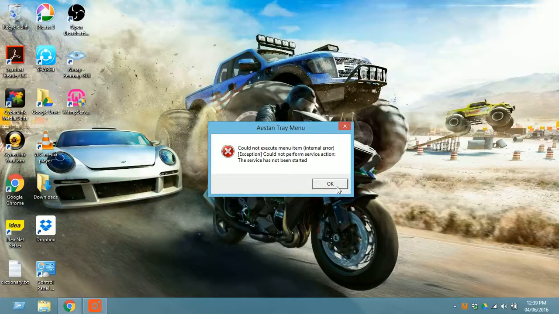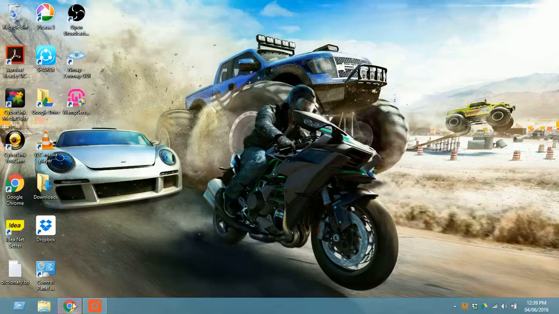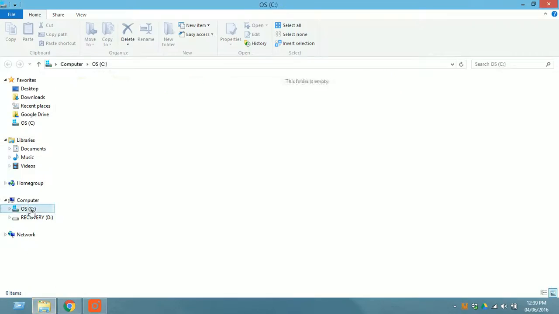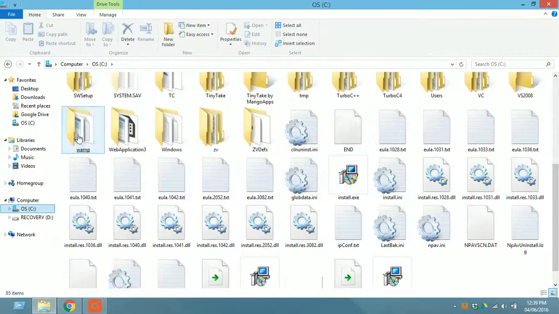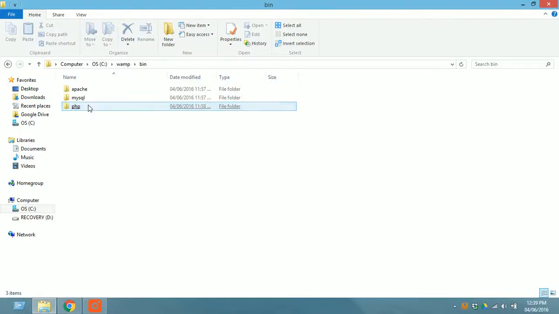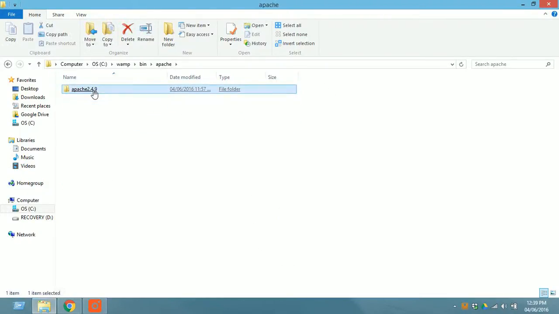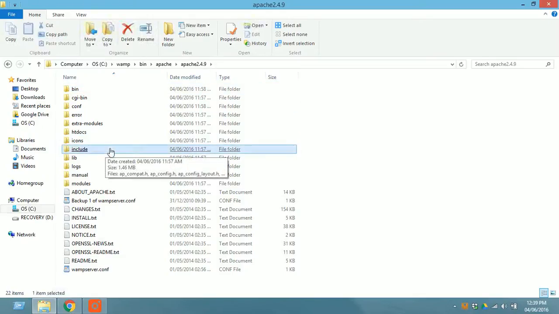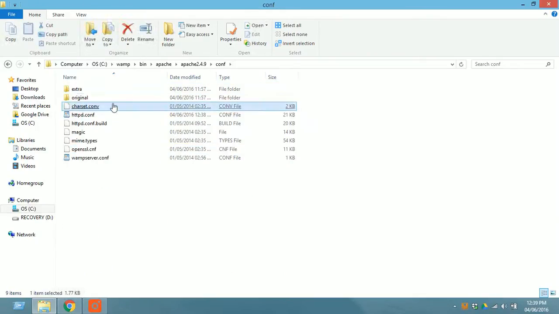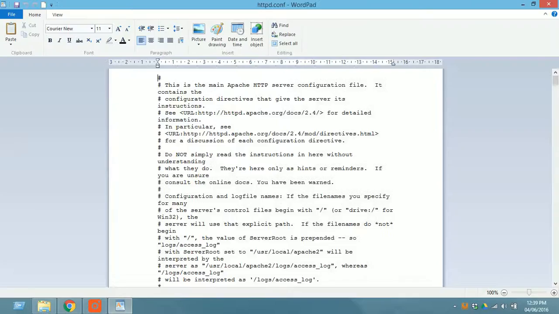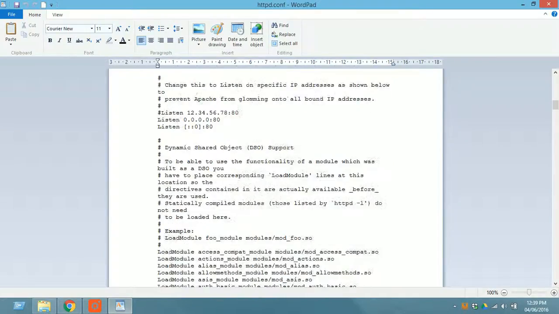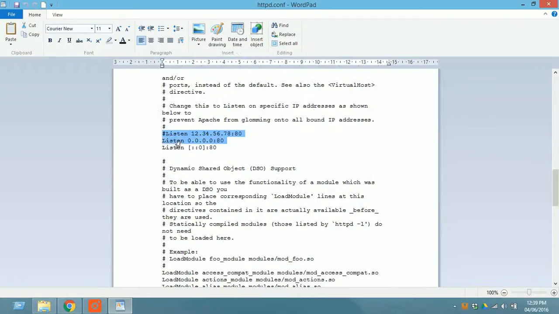So for this, first go to your WAMP directory, which is located on the C drive. Go to WAMP, go to bin, go to Apache, click on here, click conf. Now click on this file, that is the httpd.conf, and search for these lines, that is Listen. So change this 80 to 8080, that is, just add one more 80, and go down.